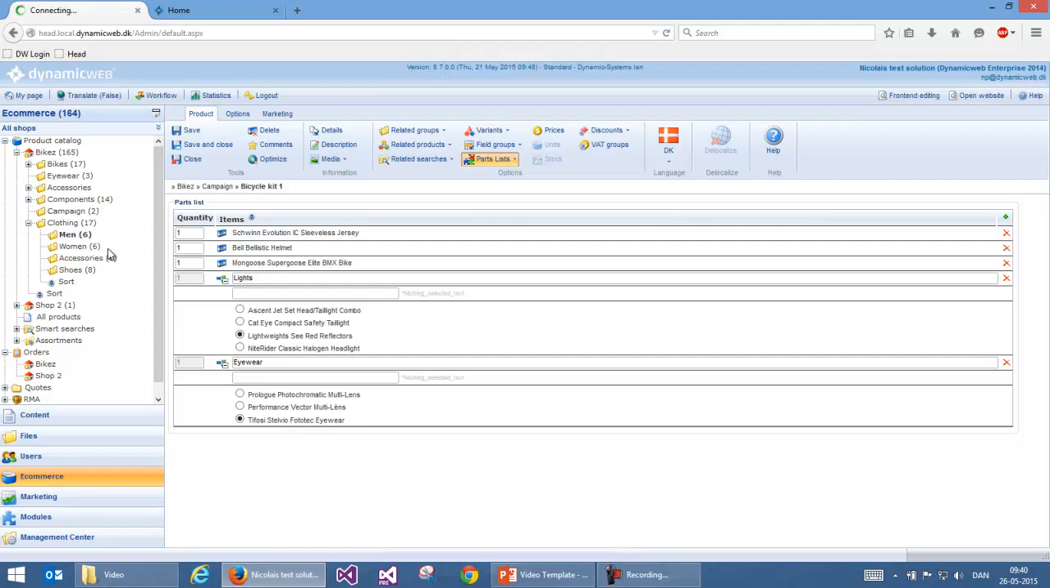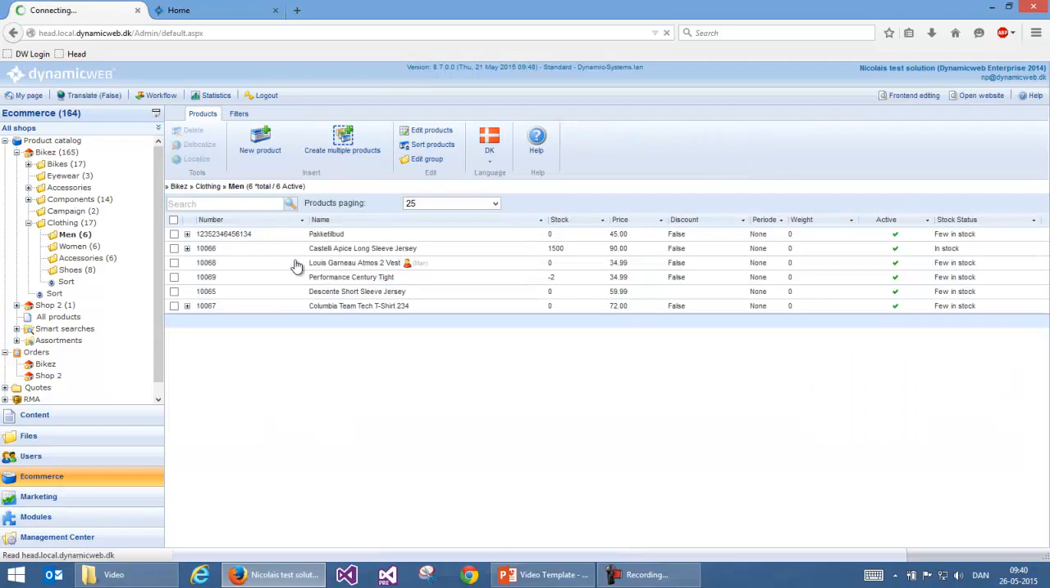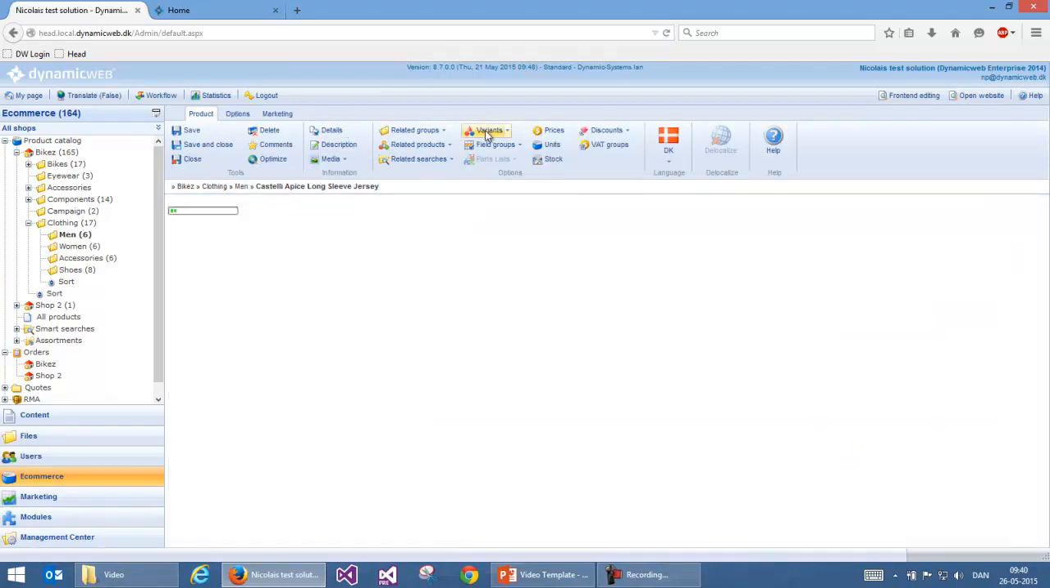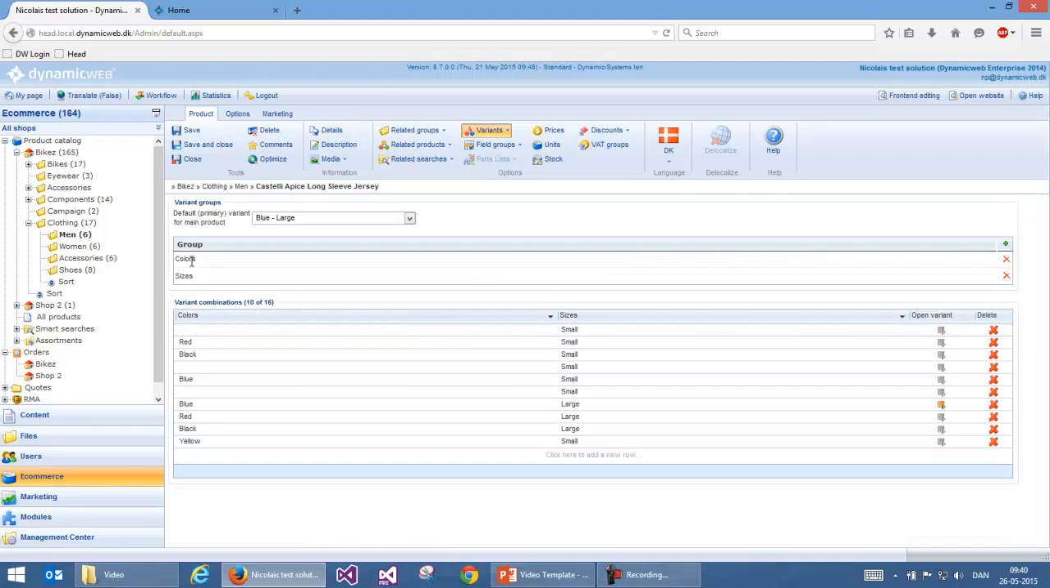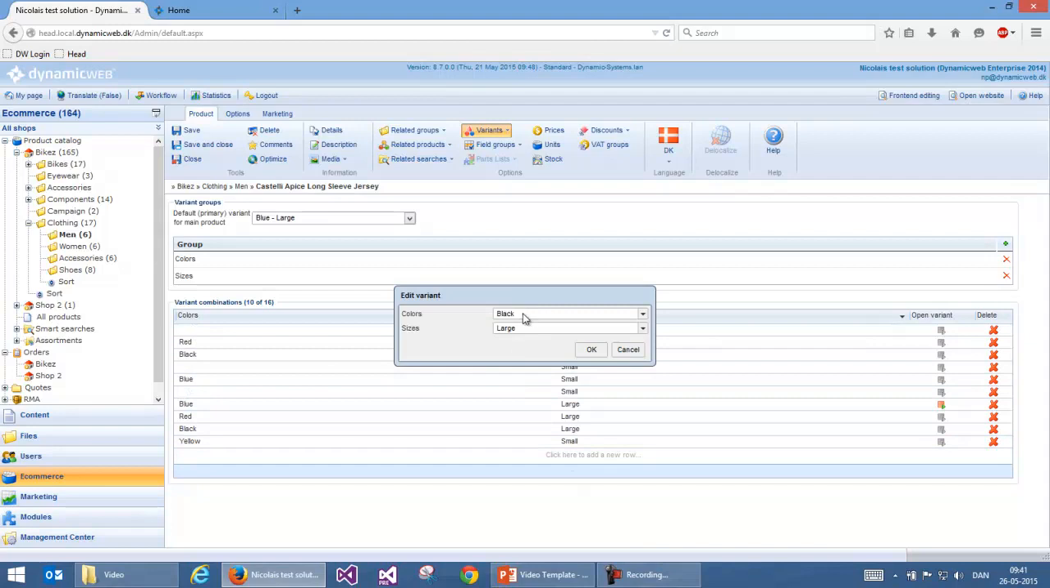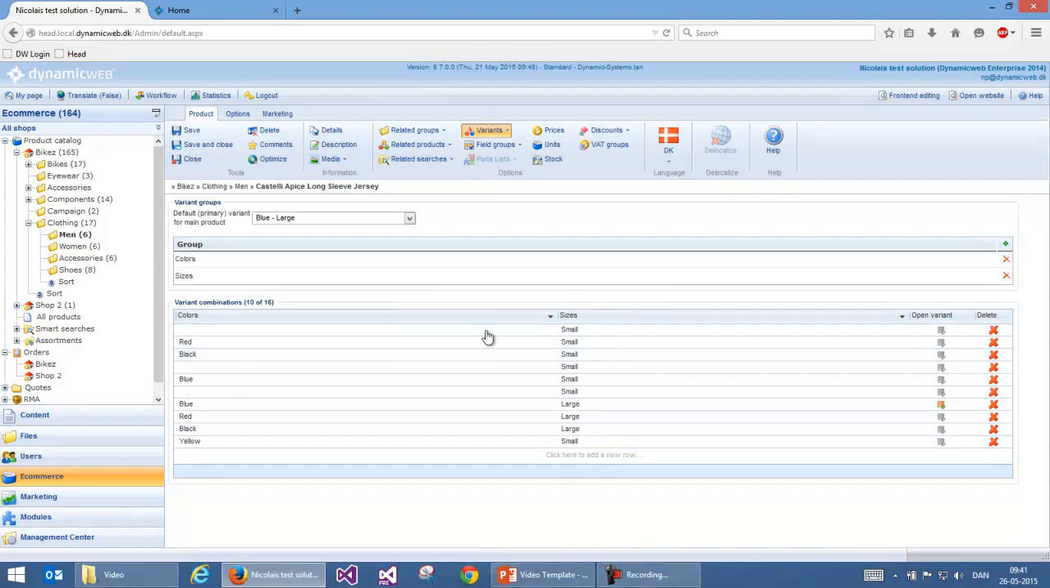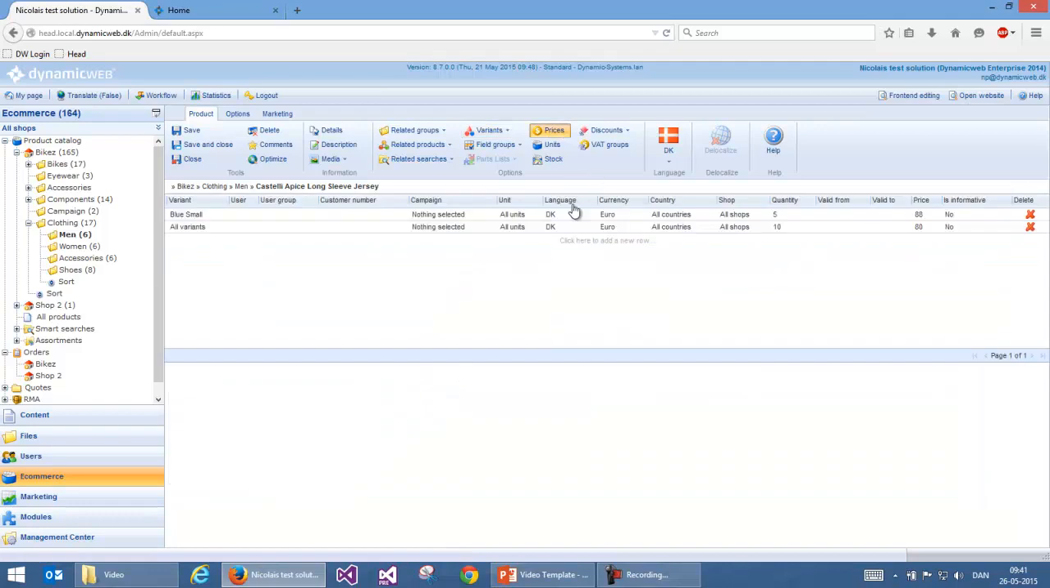Some of the other things that we can do with the product catalog, if we switch to a product here where we use variants. This is a t-shirt. It comes in different colors and different sizes, so we have two dimensions in which we use variants. So I can specify all the available combinations of colors and sizes and add it to this variant matrix down here. In the same way, we have the possibilities of adding different prices to this product.